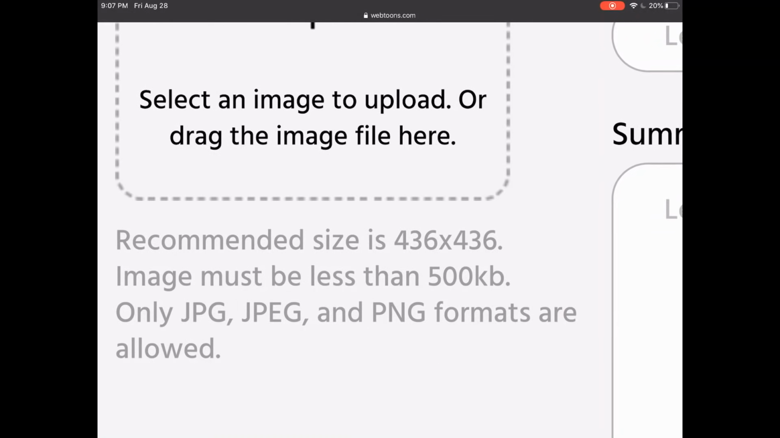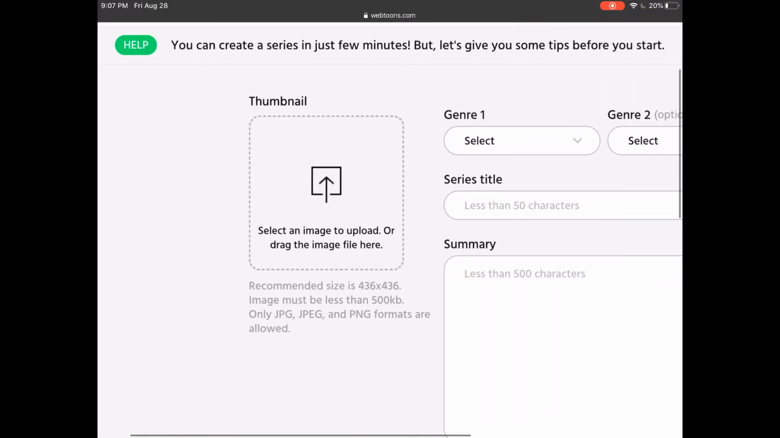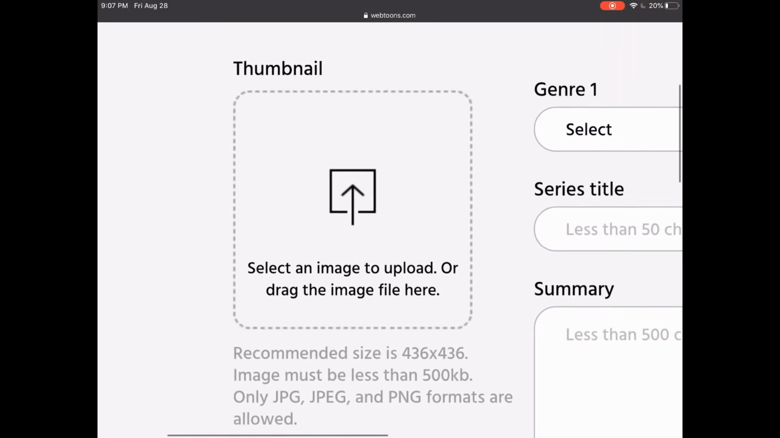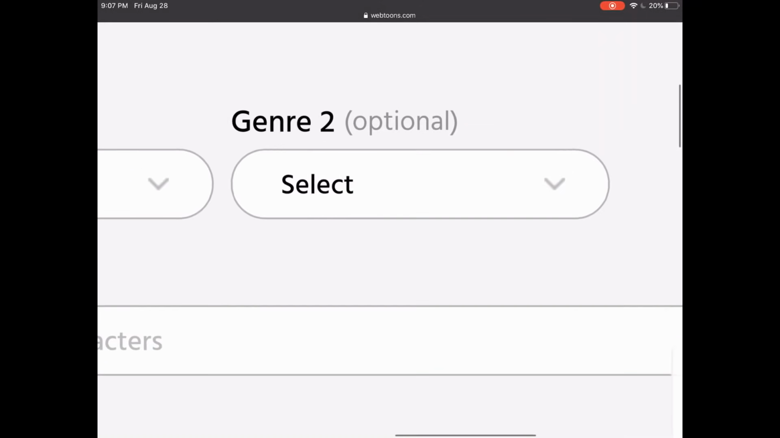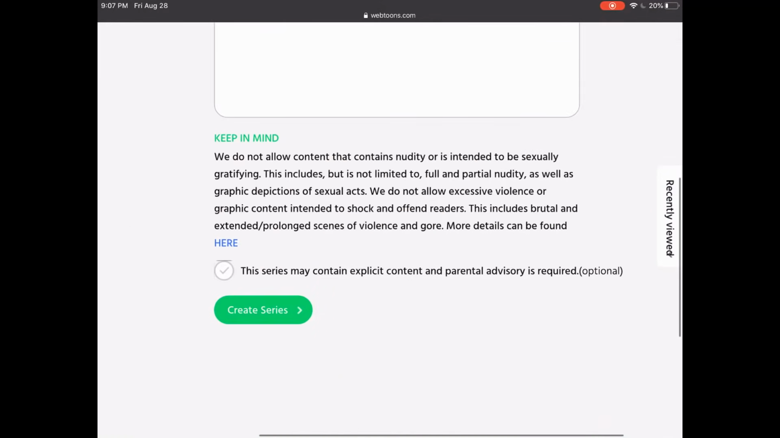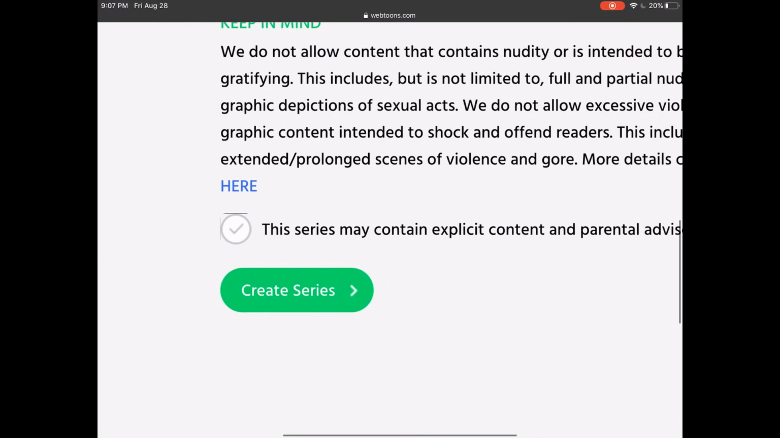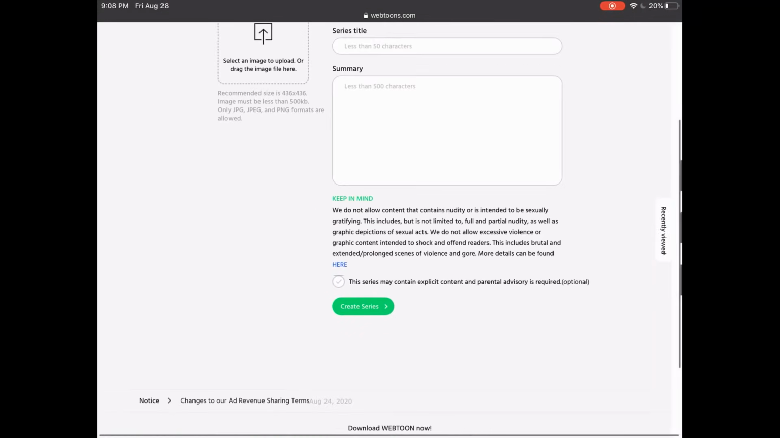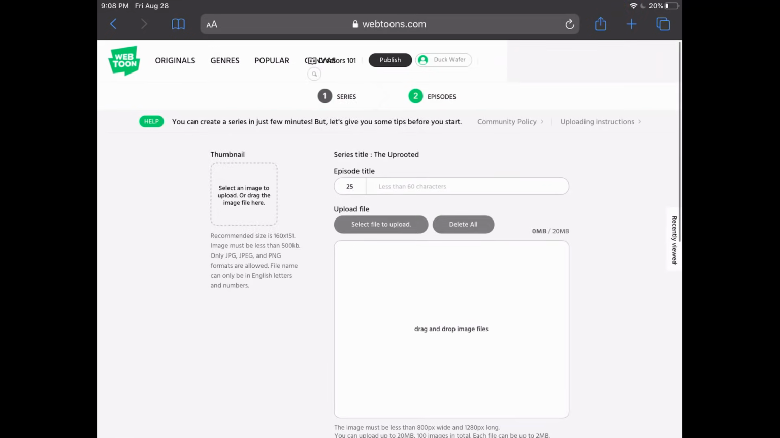If you're not really experienced with a digital program, then I will show you what that means. But yeah, that's where your thumbnail's gonna go, and you gotta draw something good, something eye-catching, something interesting. You gotta pick genre, optional second genre. If it's 18 plus, make sure you click this button, and then you would hit Create Series, and it would bring you to the episode upload screen.